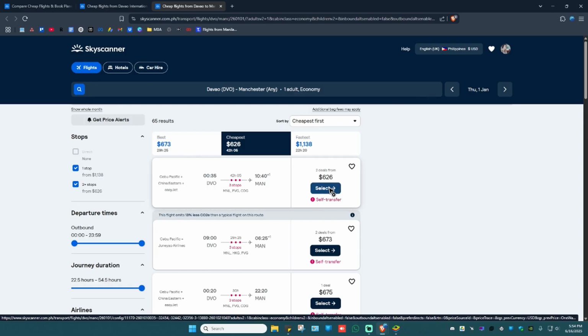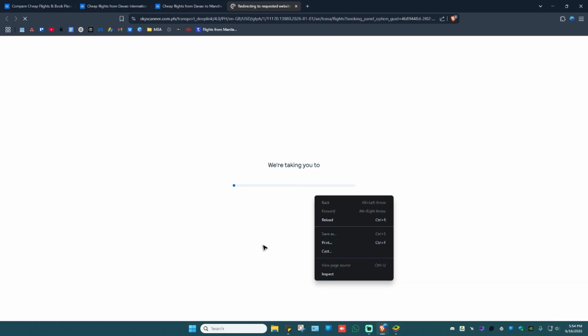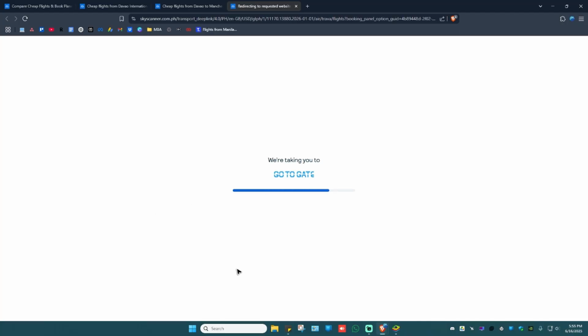You can now go ahead and click on select. Now choose a booking partner. For example, Gotogate right here, or MakeMyTrip. Click on one, and here, this is now your booking partner, okay? You'll find the cheapest flights here as well.